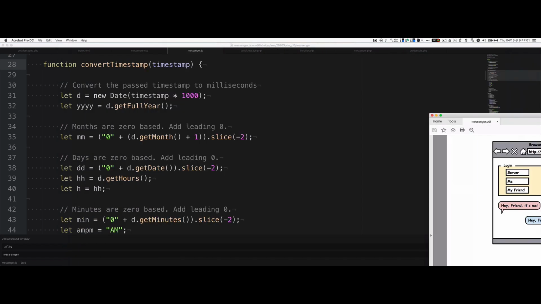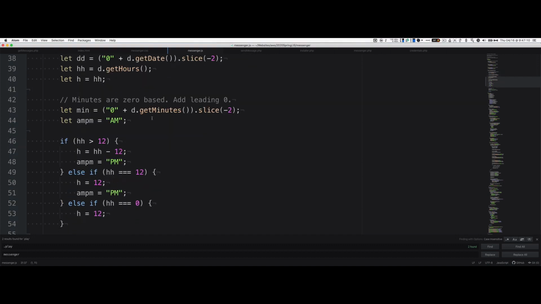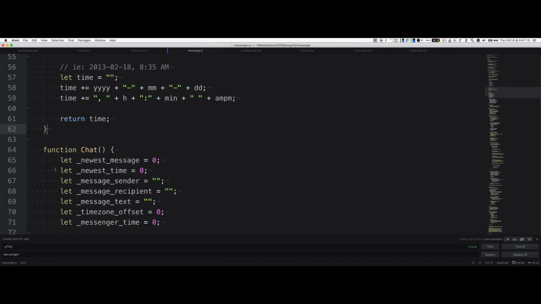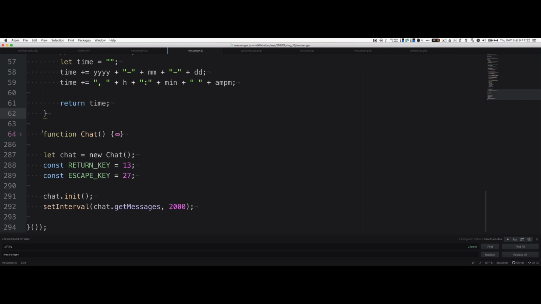So this convert timestamp does that conversion. We convert the timestamp to something that a human can read, which is something more like this down below. Okay, so that's it. Then most everything else is in the chat object generating function.